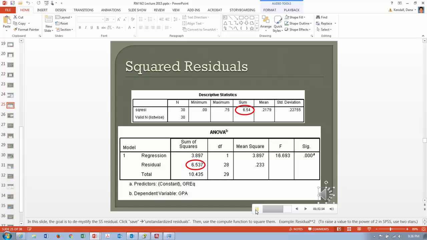The sum is 6.54, and it will be the same as the sum of squares residual in the ANOVA table that we got in the output from the previous analysis, where we regressed GPA on the GRE quant. And so it's really kind of cool. I mean, within rounding error, of course, there's a little bit of discrepancy in these two numbers, but you can calculate the sum of squares residual and kind of demystify that whole process.